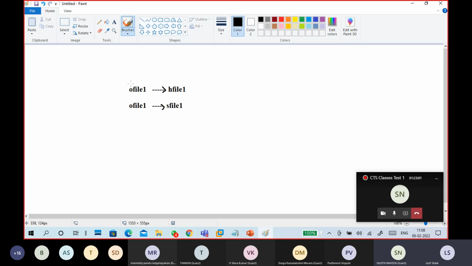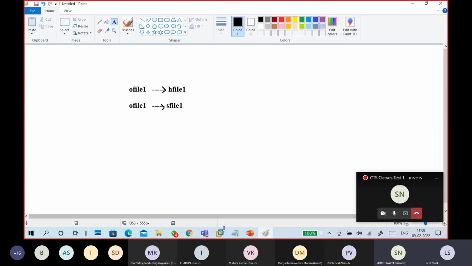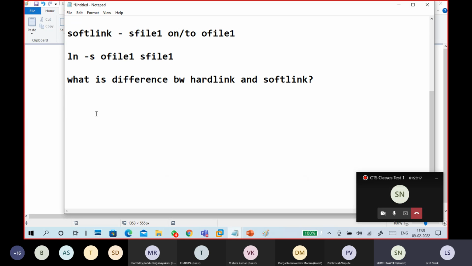This is the original file. This is the hard link file. And this is the soft link file. Guys, remember here, you should put a table. So a one-time explanation is better.